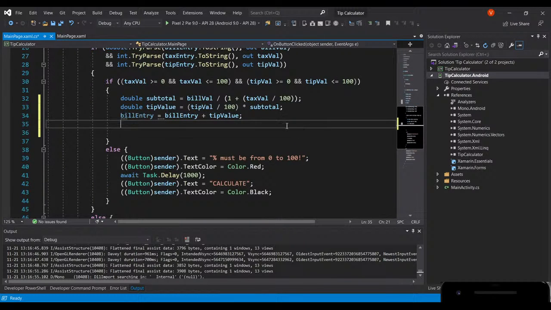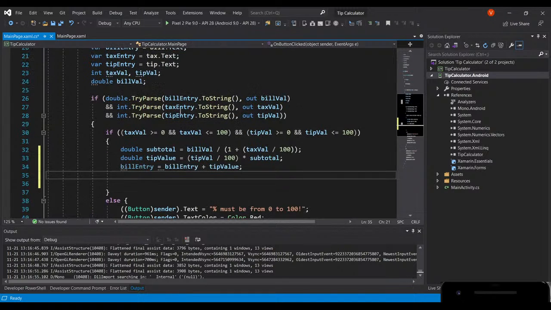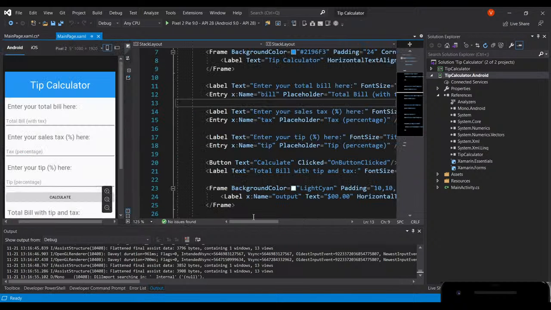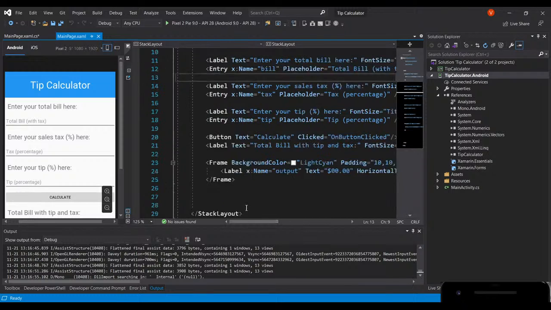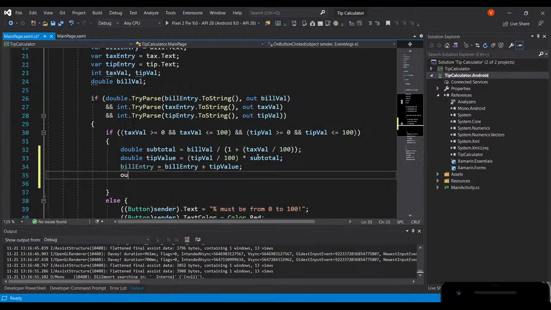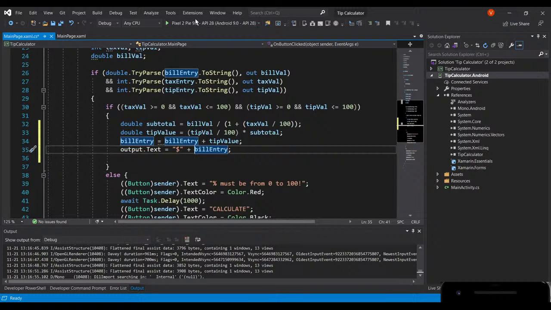So now that we are done with that, let's just edit the text. So back to our markup here, you can see label x name equals output. So we just have to assign output. As you can see, a private member dot text equals bill entry. Can we do that, or do I have to cast it? No, we can't. Actually, we got cast. Let us cast a $sign. I think that's it. I'm not sure.